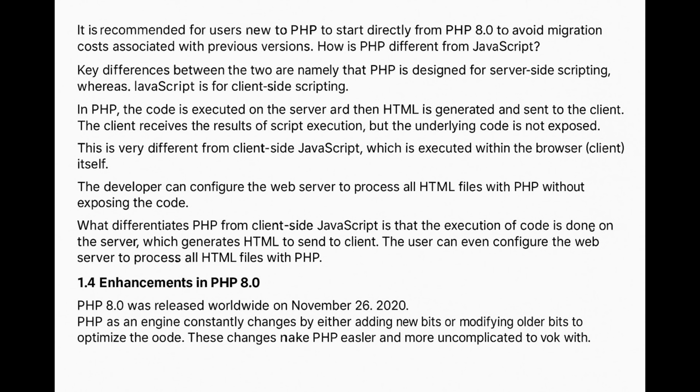One of the most notable improvements was the just-in-time (JIT) compiler, which made PHP scripts execute faster by compiling parts of the code during runtime. These enhancements made PHP 8.0 not only more powerful but also easier and more enjoyable for developers to work with, marking a significant milestone in the evolution of PHP as a modern programming language.